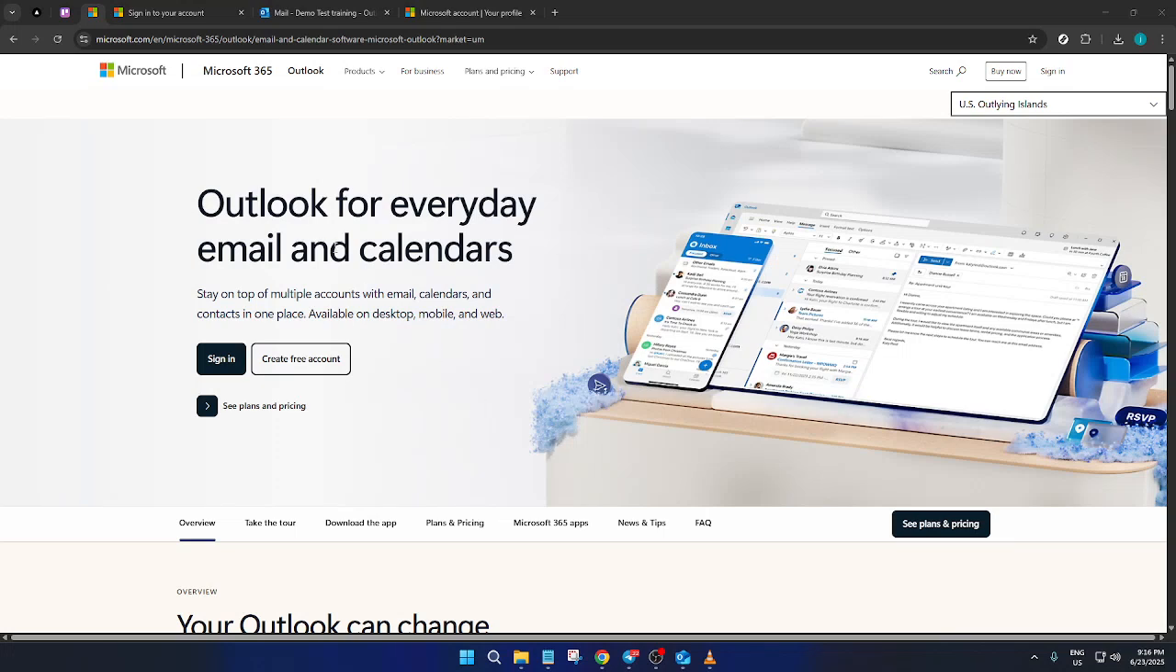In today's video, I'm going to teach you how to view old emails in Outlook and help you locate where your old emails are stored within the platform. Let's dive into the step-by-step process to easily retrieve those emails you're looking for.